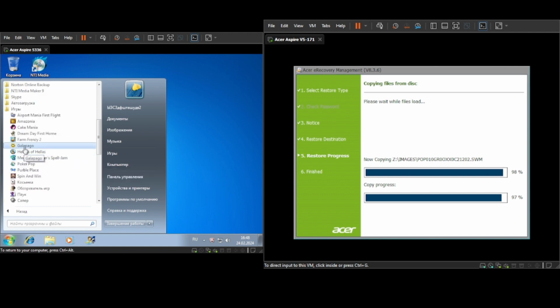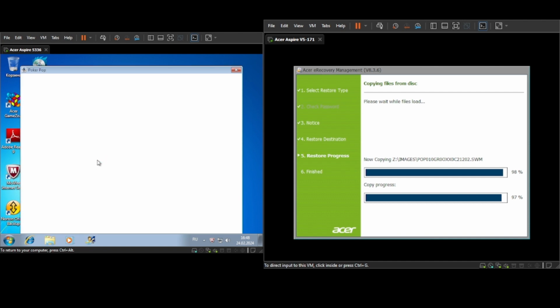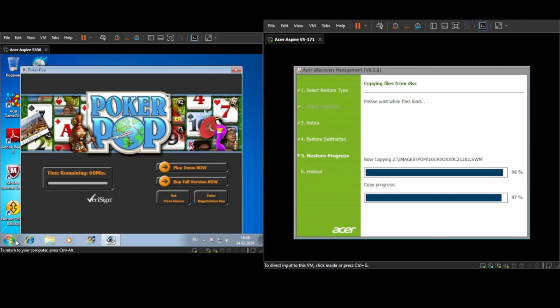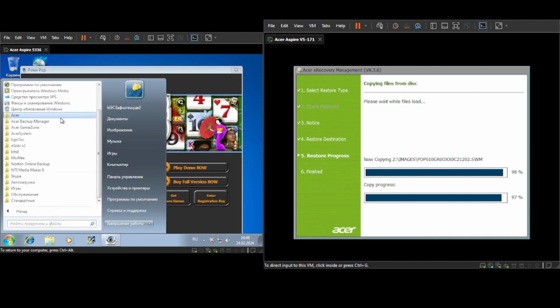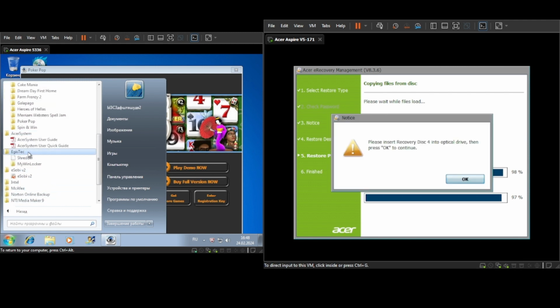And it's got Spell Jam too. Poker Pop, I wonder what this is. I'm thinking this is poker, but we'll take a look at it. There's the Acer Recovery stuff, the Backup Manager. These are all the Game Zone games. There's the Acer User Guide, eSobi, the WinLocker. This is an Intel machine. There's Norton. And there's the installer for Skype. And that's really all there is to see.